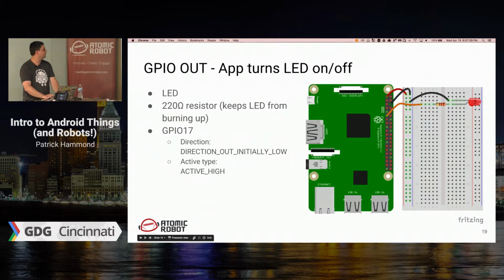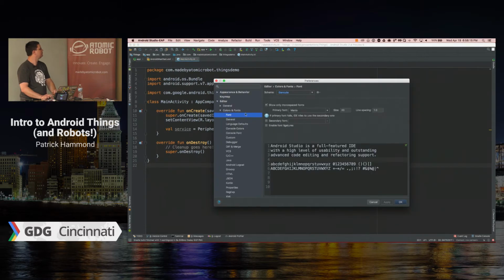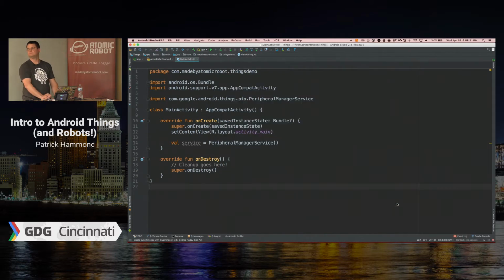I need to be up in this other screen. There we go. So this is basically what we saw before. Is that big enough for everyone in the back? You can read that? A little bigger would help? Okay, let me do that real quick. Better? Perfect. Okay, so this is the same code that we had before.